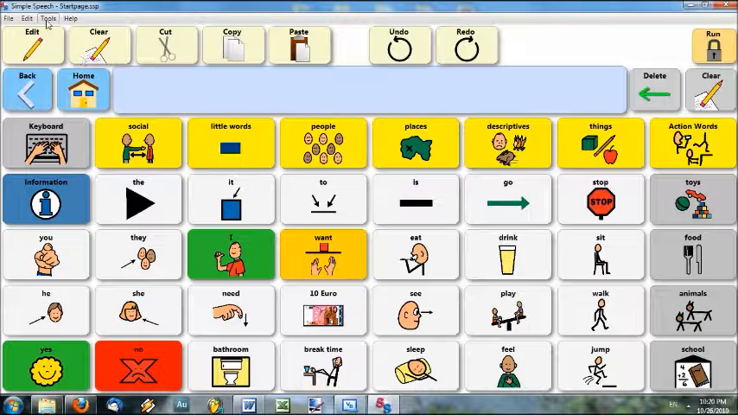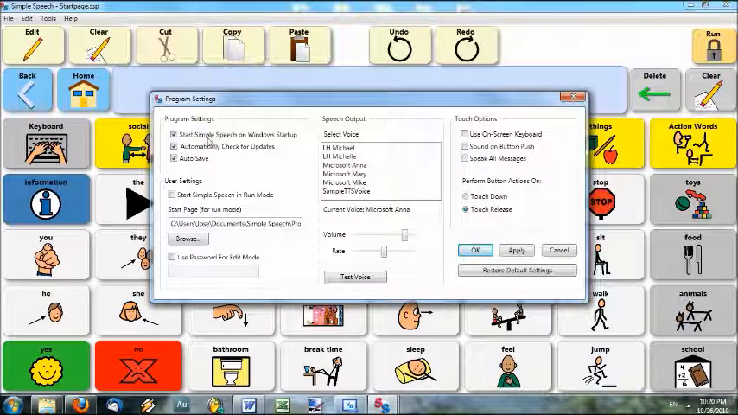Now, the last thing that I want to show you is our program settings. Simple Speech has a number of program settings that we can use to adjust the rate of speech, the volume of the speaker. I'm going to slow down the rate of speech just to show you what it sounds like.